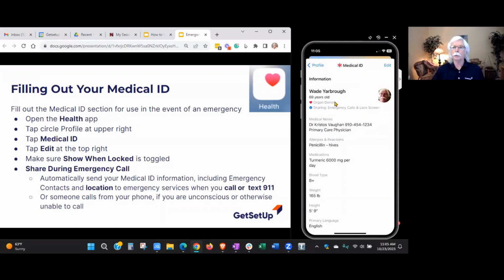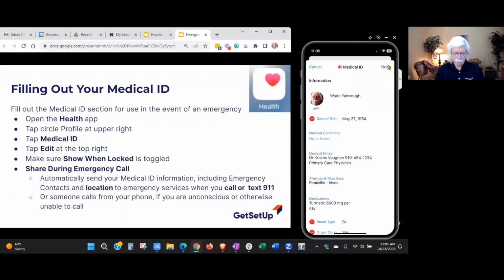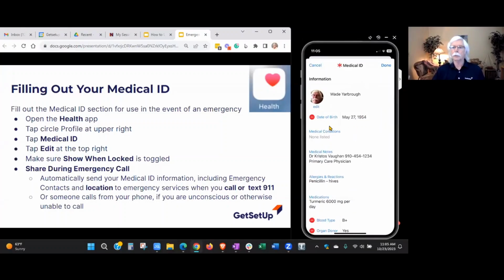And it will show you the current contents of your medical ID, which may be empty if you haven't put anything in there yet. To edit or enter information, just click on the edit. And you can now enter or edit anything you've entered.